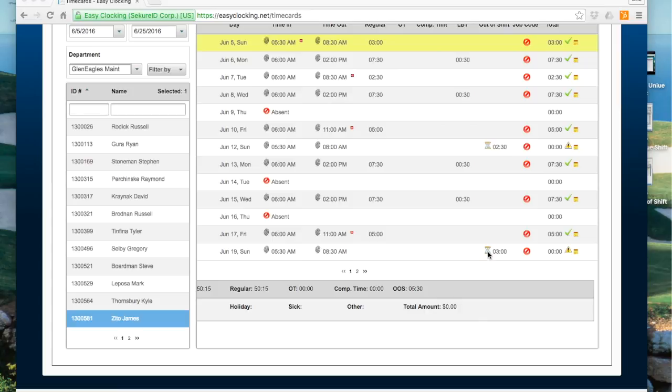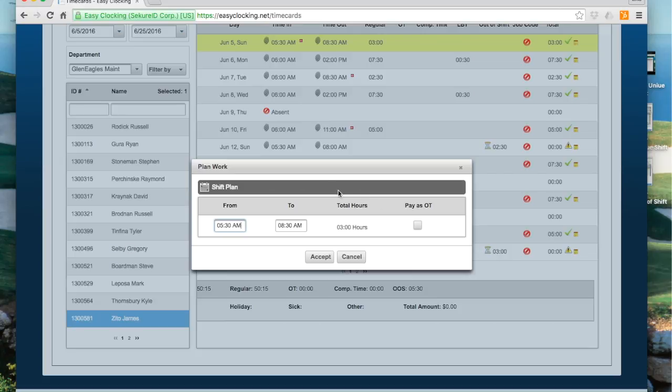In order to do this, we first start by clicking on the hourglass. This is going to open up the menu for the out of shift. In this case, we have an employee working from 5:30 a.m. to 8:30 a.m. If I want to approve the entirety of that time, all I need to do is click accept, and it will approve the 3 hours that have been worked. In addition, I can also count this as overtime, so I could pay the duration of the shift as overtime by checking the box and clicking accept.